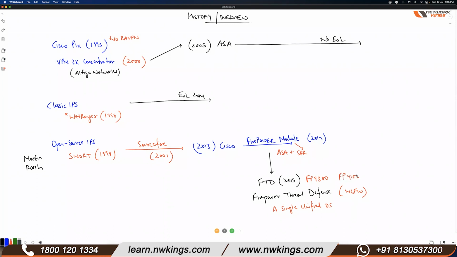In 2016, they came up with the 4100 series, which was meant for large organizations, maybe some small service providers, maybe medium organizations. And then next year, 2017, they came up with the 2100 series chassis. This was meant for small businesses, small organizations that still wanted to take advantage of the next generation firewall. Okay, these were their hardware platforms.